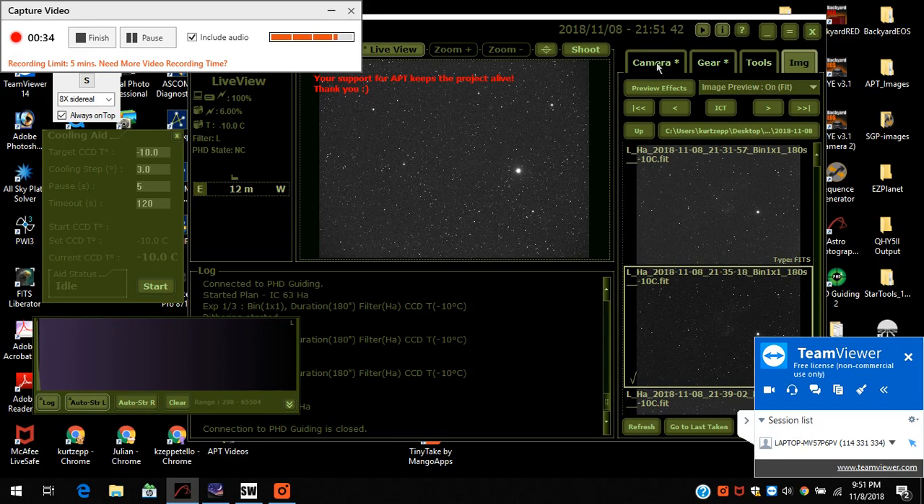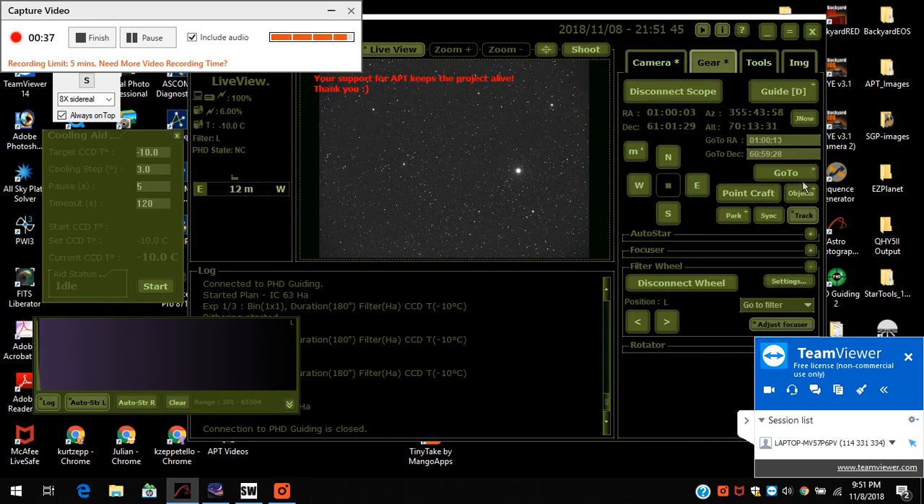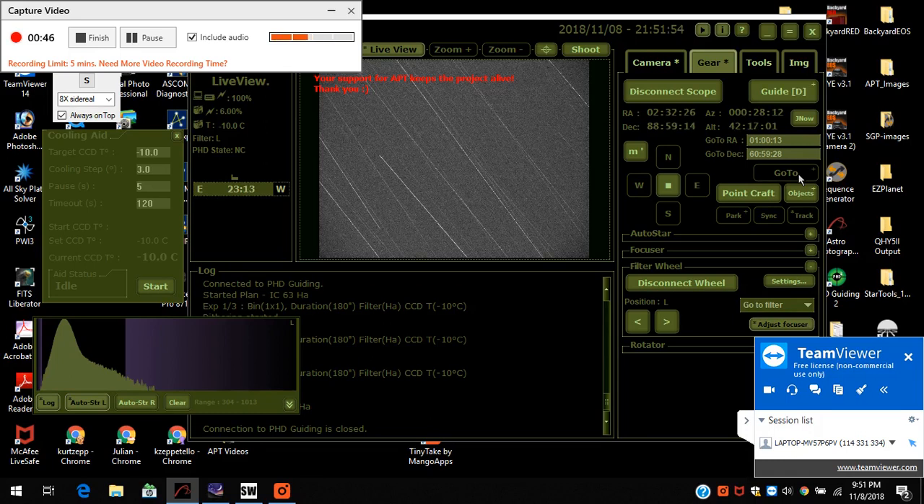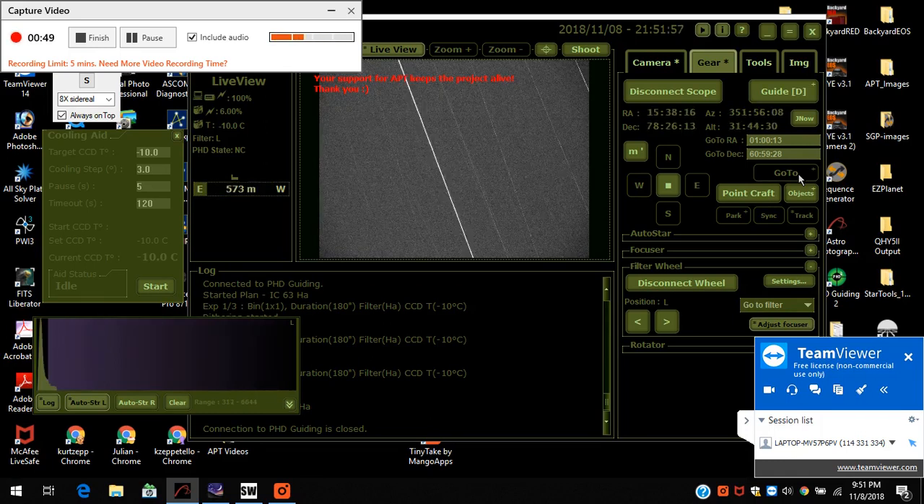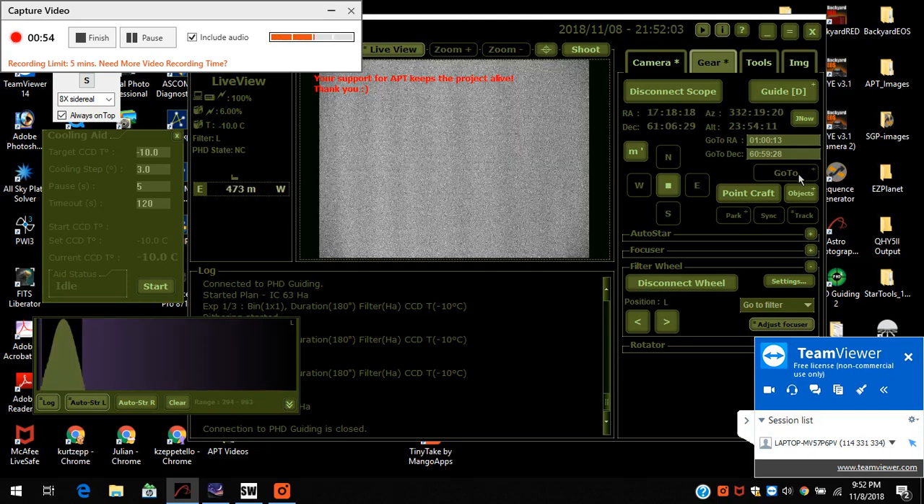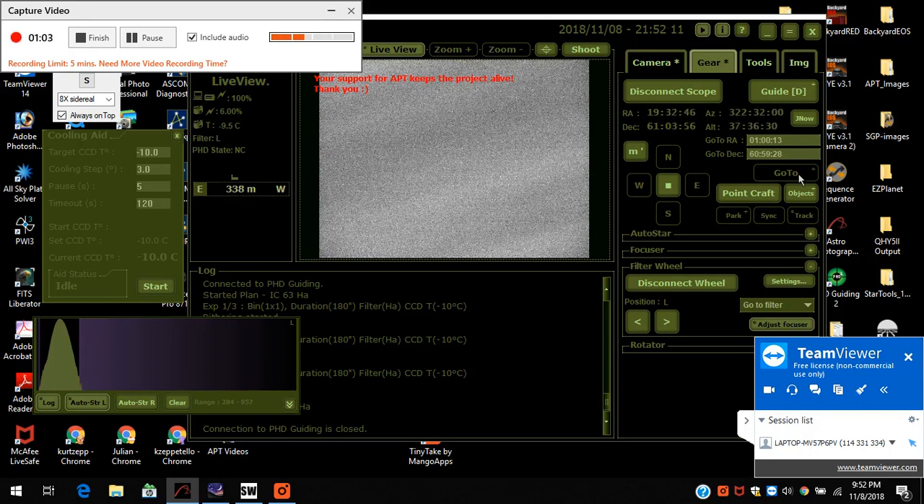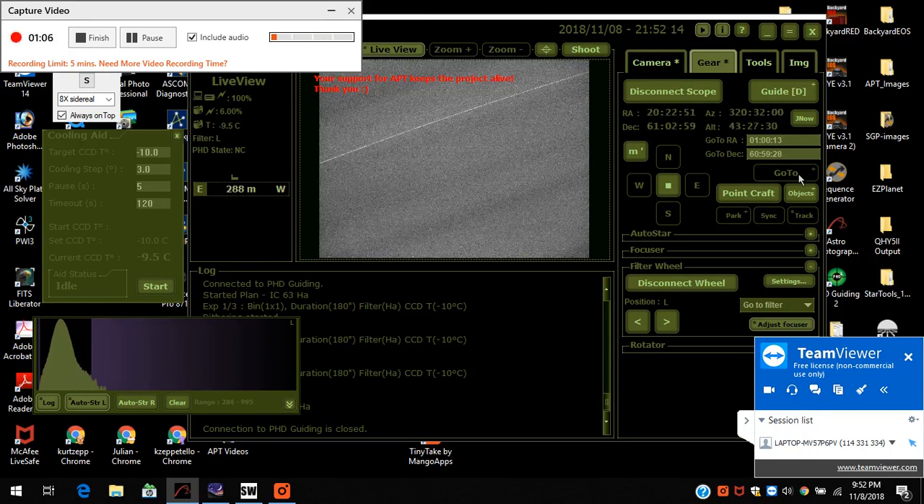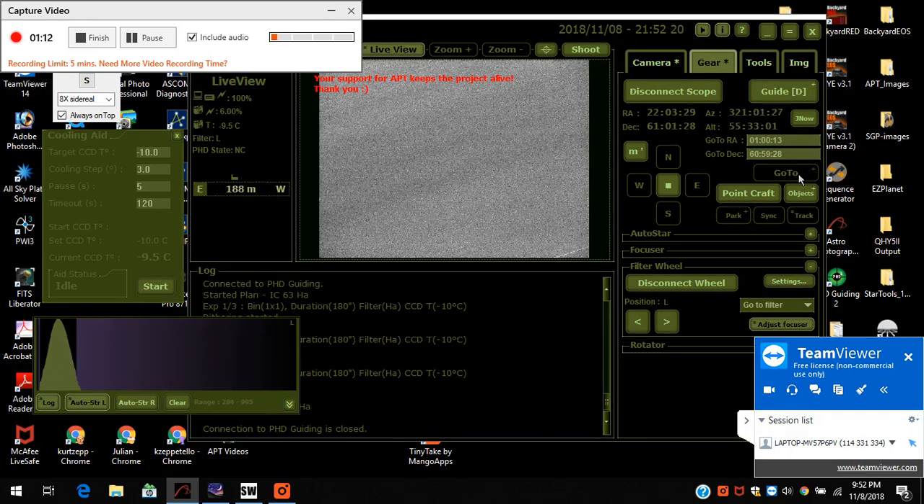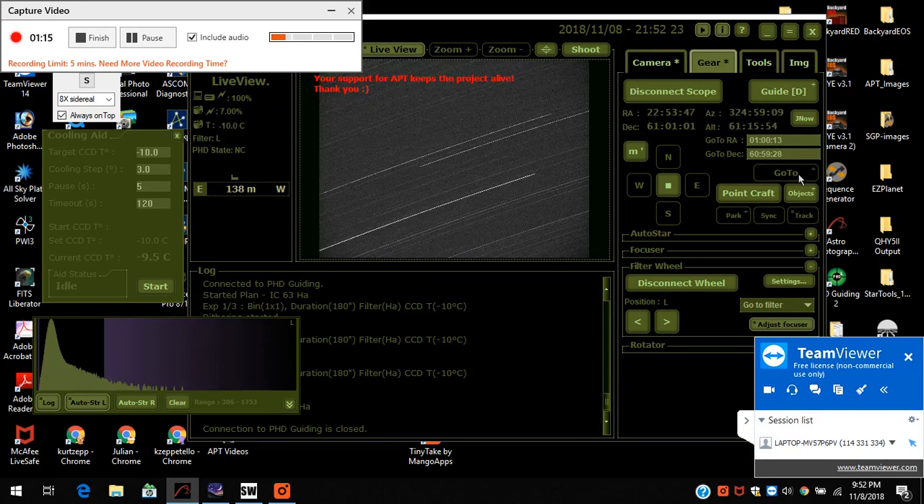I'm going to go over to gear. I'm going to press go to, and I just pressed go to since it's already passed meridian flip. The mount is flipping the telescope right now, back to IC 63. Even though it was on it already, it passed meridian flip, so now it's flipping the scope, and it's doing it.